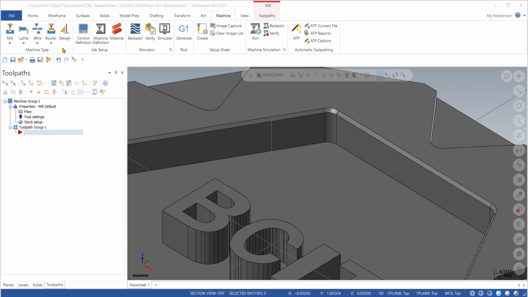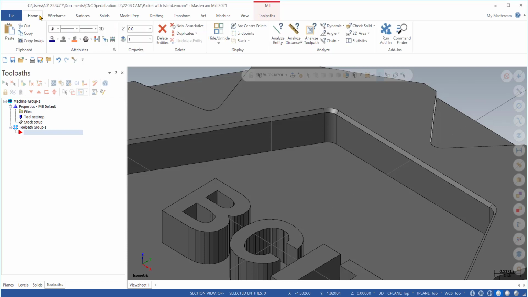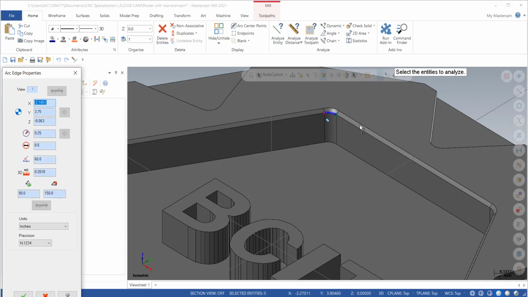Okay, so go to Home, Analyze Entity, and then see what radius we have here in the corner. The dialog box tells us that we have a 1/4 inch radius. That means the maximum tool we can use to finish it is 1/2 inch, right? The diameter of the tool.